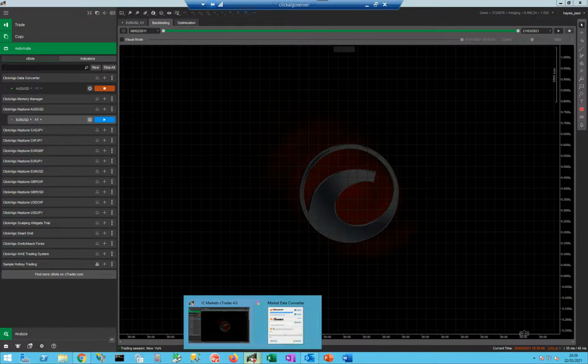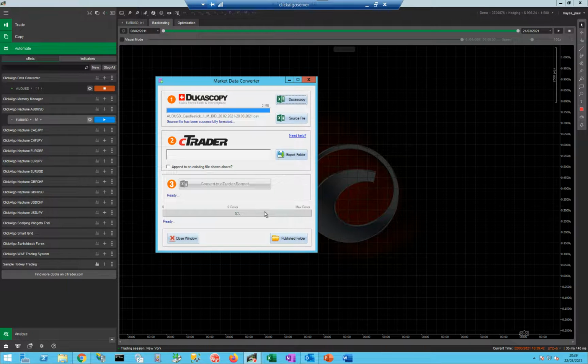So I've started this application already, and I've loaded in the file, because it takes a little bit of time to do it, and it's only a small file. The whole idea of this conversion is that with Dukascopy, they give you the data, but it's a CSV file that's not in the format you can load into cTrader.